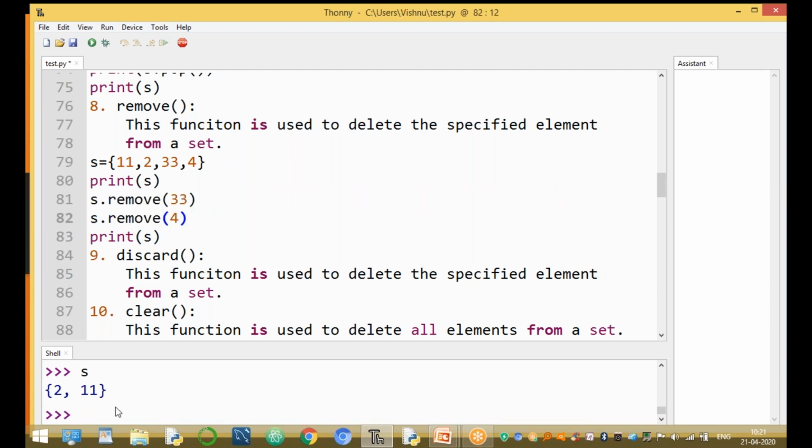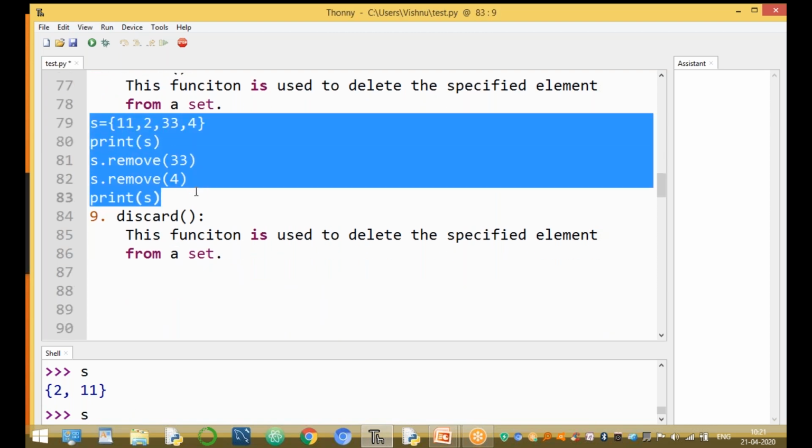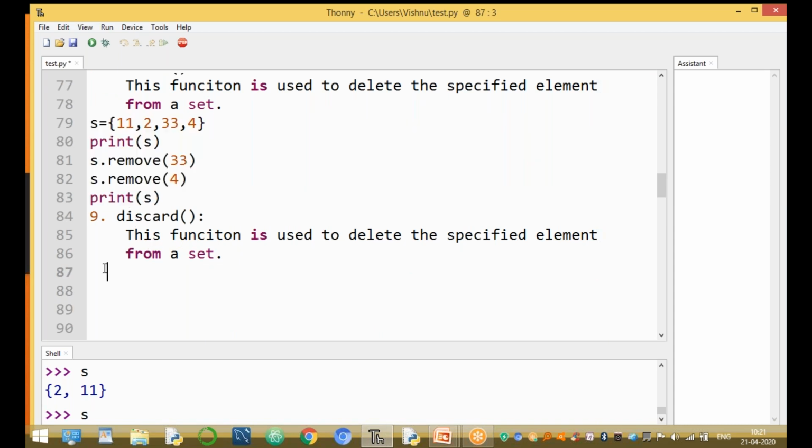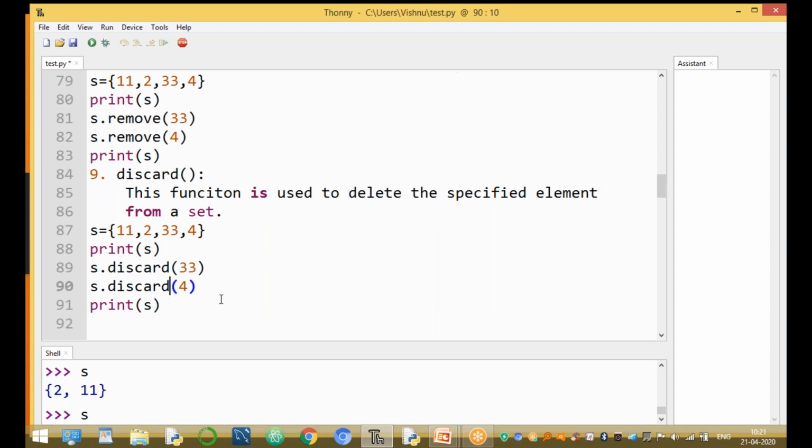Here is one important thing. The discard function is also the same. We are using discard in place of remove. Now discard of 33 and discard of 34. Here I removed the elements. Now discard is also the same.